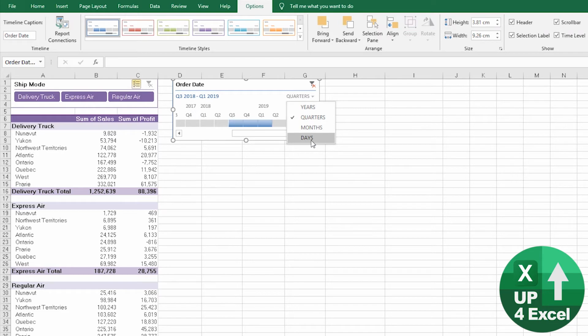And then you can go all the way down to days. And it depends on what kind of data you're looking at as to how useful that might be. I can't imagine for the particular data we're interested in, anything lower than quarters is just going to be a bit of a pain. So I'm going to stick on years for the moment.